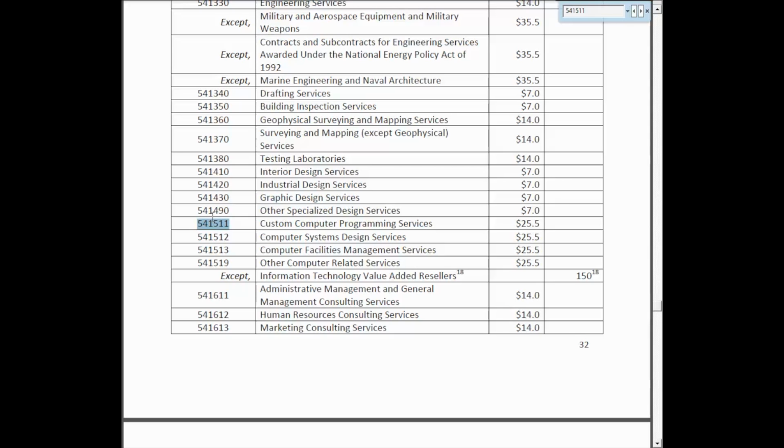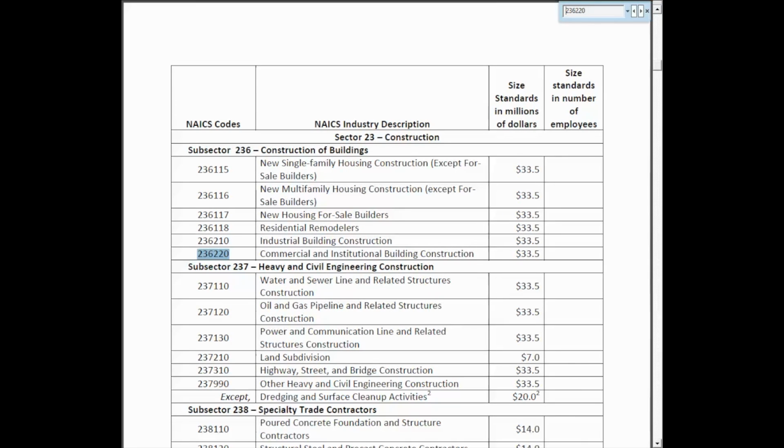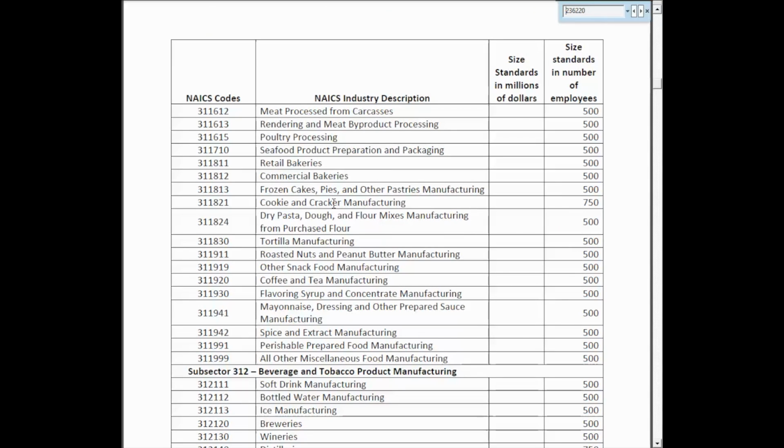And it takes me down, in this case, to page 32 of the document, but I can see $25.5 million is the size standard for custom computer programming. If I want to look up the other one, 236220, you can see that one's $33.5 million. There are some rare cases where you have a size standard based on the number of employees rather than on the annual revenue of the firm. In this case, you'll see the number appearing in the second column. We can cruise through it real quickly, and you can see it's almost always in some sort of manufacturing or production industry that you see size standards set that high. And as you can see here, they're commonly 500 employees or higher. So those are certainly nice codes to get into.